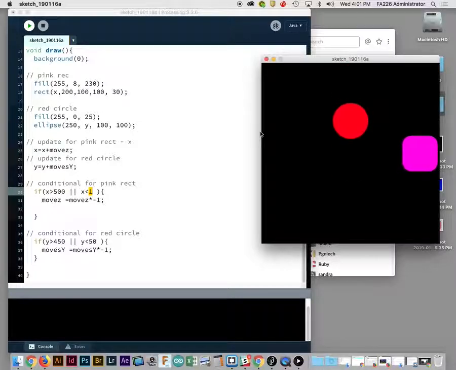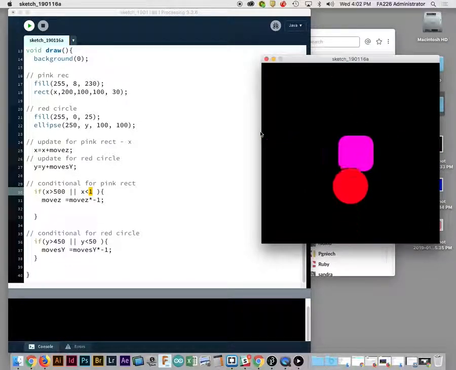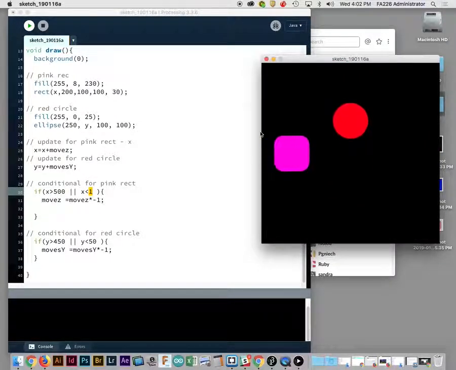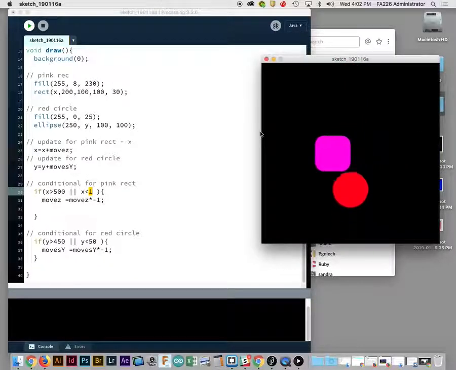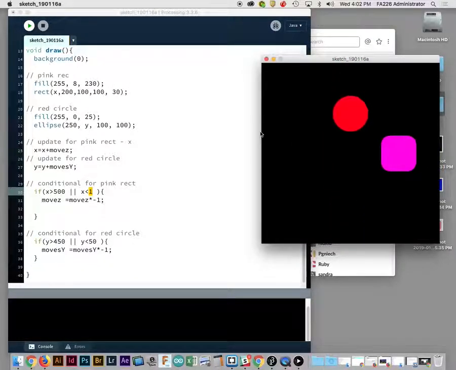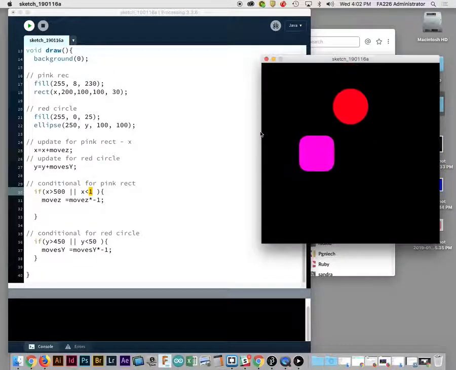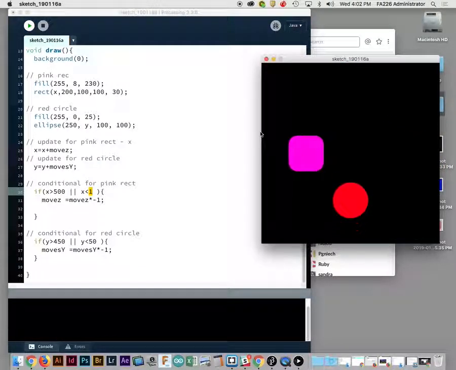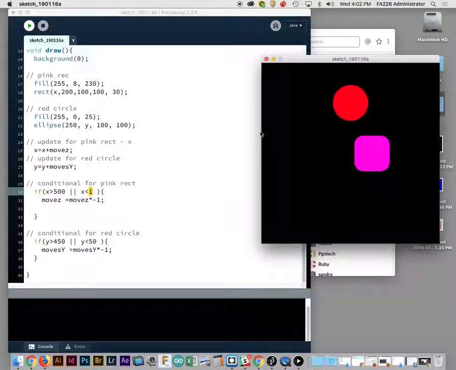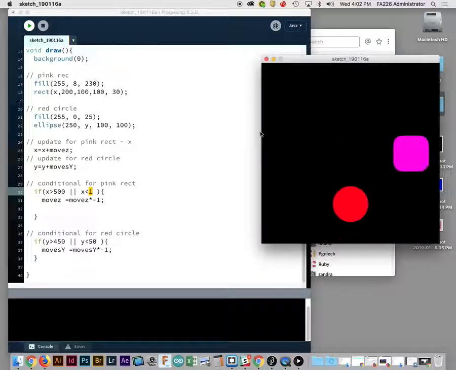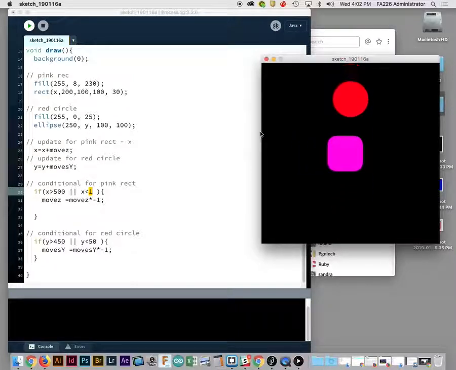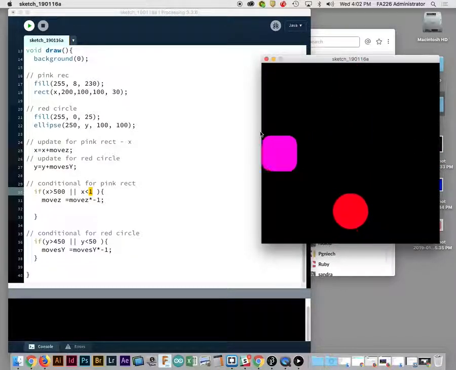See this conditional statement? It opens there, closes there. The only thing you want in there is your update. That's the only thing you want to change. So you've got to get all this stuff out of here. See, this is draw. Okay? So everything should be outside of here.